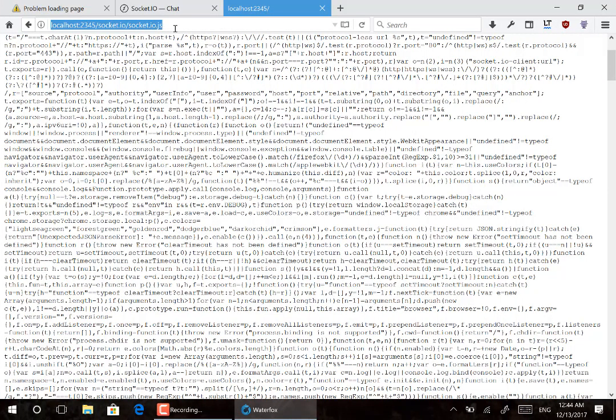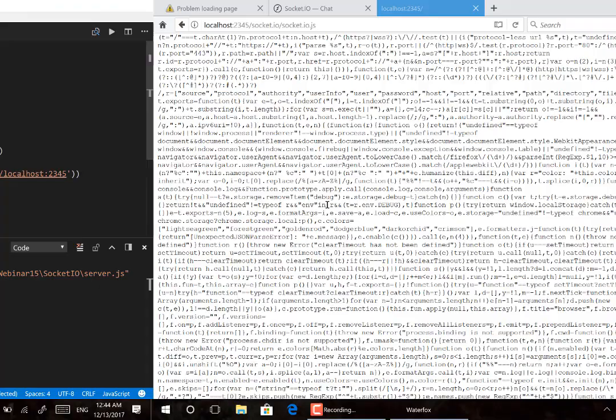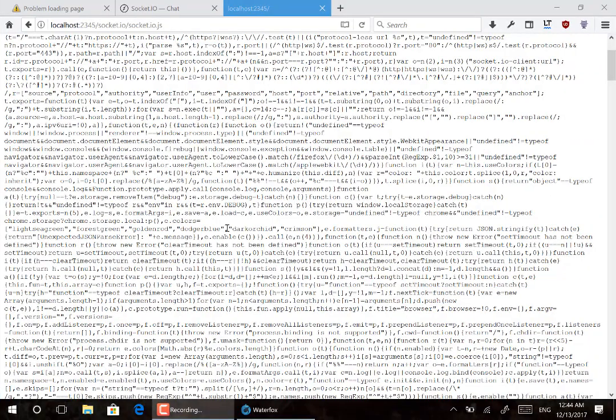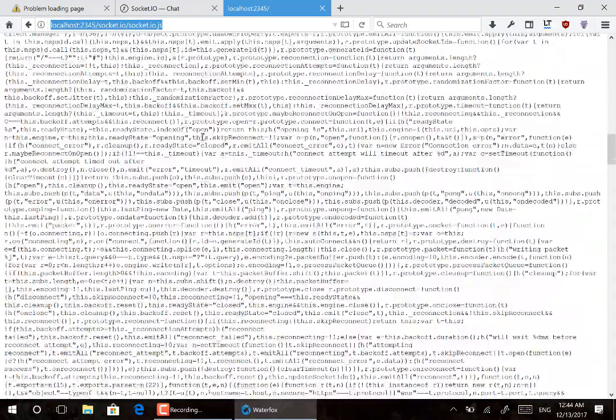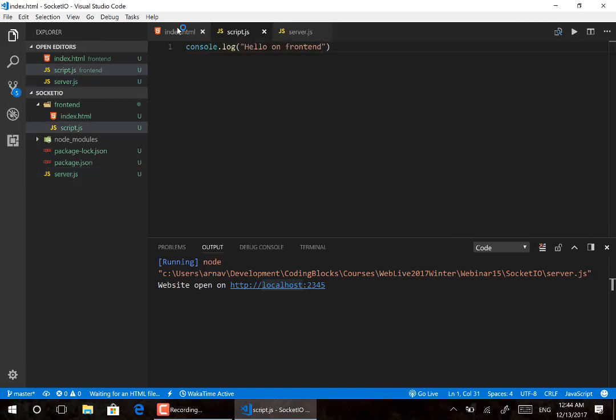That's available because the socket.io server-side library also makes its own client-side library available as a middleware to the client here. Okay, so this library is the client-side library. How to use this client-side library? We are going to require that from our index.html.